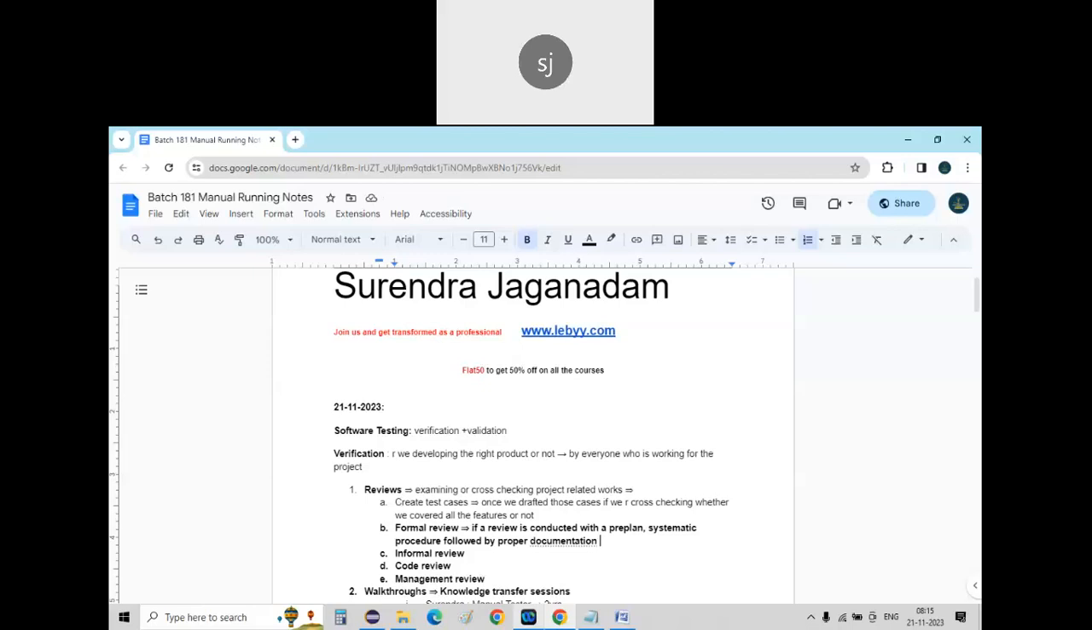And then the next thing that we need to consider here is, then Surendra, what is an informal review then? Right. If we know about a formal review, then what exactly is an informal review? It's quite the opposite to that. If a review is conducted without a pre-plan, without following any procedures, and without any proper documentation, we call that particular review an informal review.